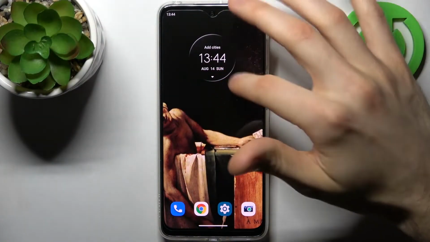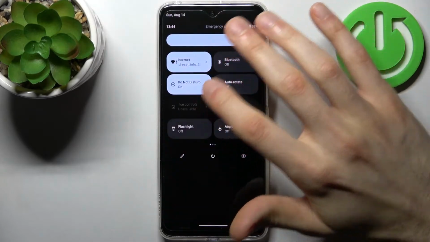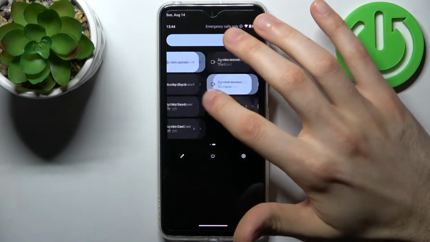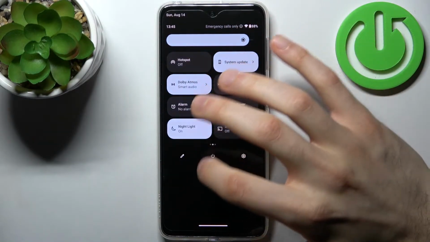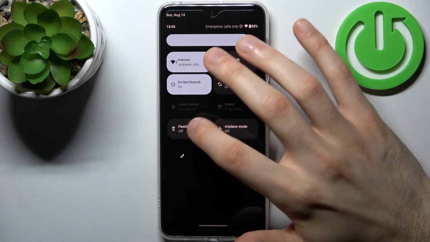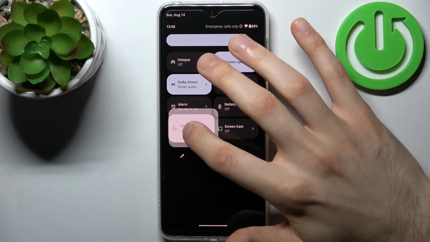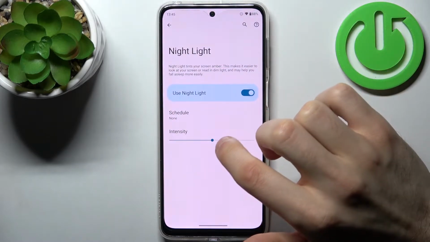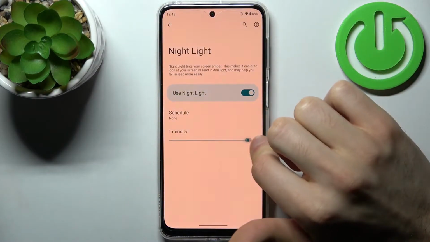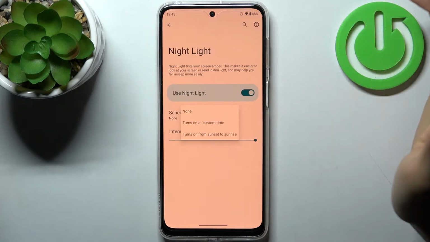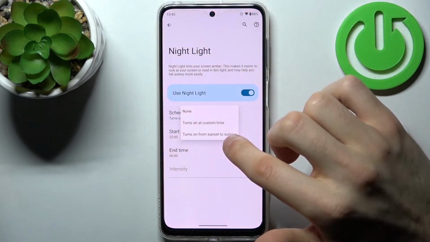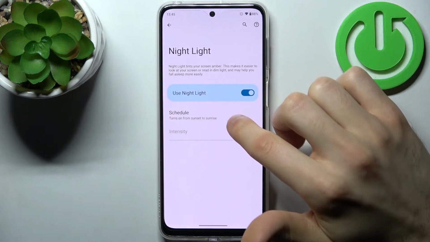So firstly you have to go to the upper bar, and here you can find the button Night Light. So by tapping on it once you can switch this mode. By holding your finger on it you can access some of its settings. So for example you can change its intensity, and you can set up a schedule for it. You can set it on a custom time or just set it from sunset to sunrise.